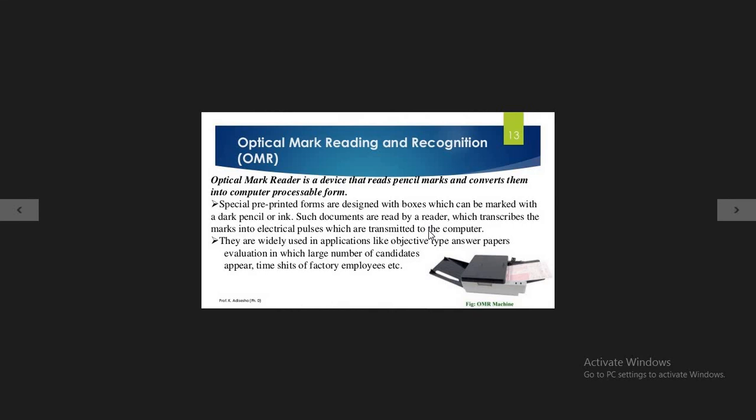Okay, optical mark reader recognition. The optical mark recognition reader. Optical mark reader is a device that reads the pencil markers or converts them into computer processable form.